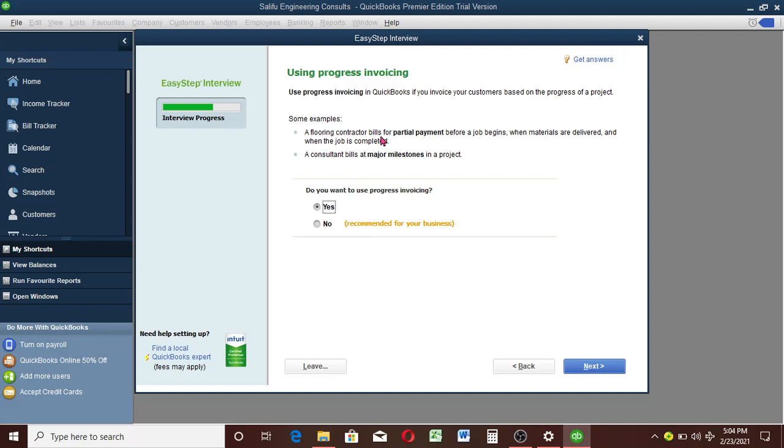If I bill my client partial payment before the job begins, now the progress has started. Whenever the materials are delivered, I will also bill the client, and once the job is completed, I will also bill the client. So anytime I'm having a transaction with this client, QuickBooks will remind me that there's a partial payment that is remaining, a payment I've made before, and it will track it for me. So any option you can click, you can also change it later.